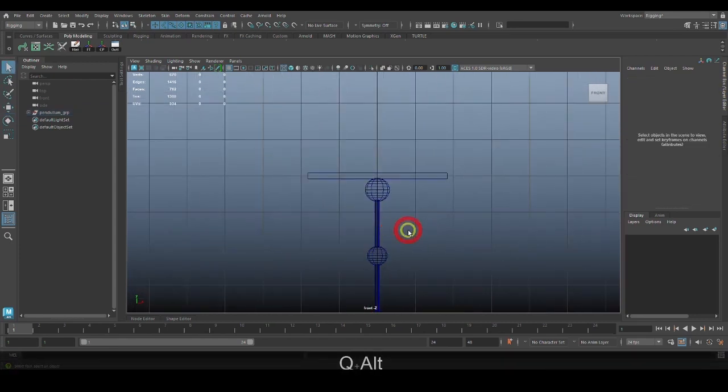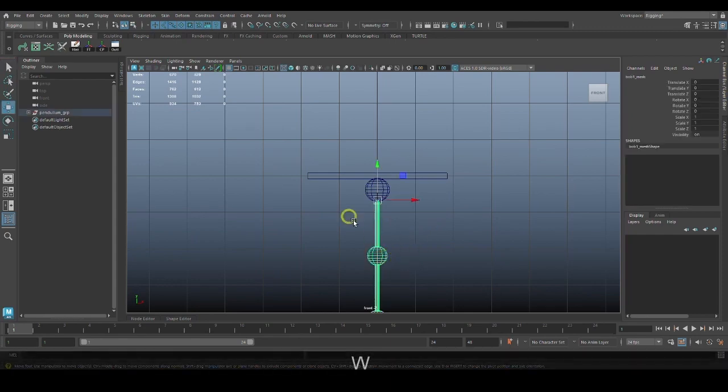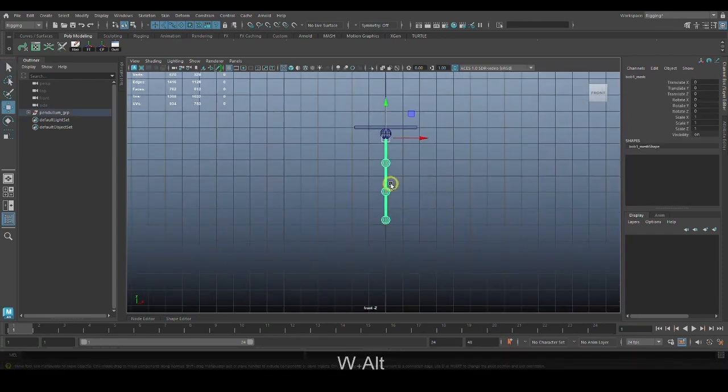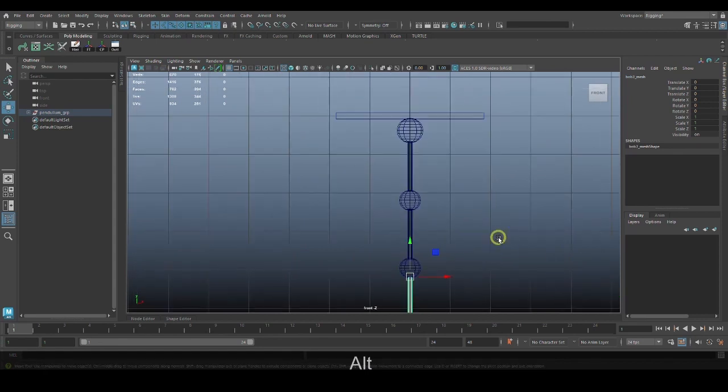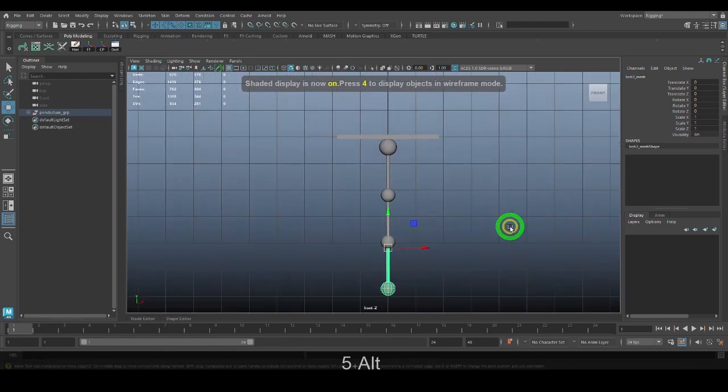So with that done, and with all our meshes having the correct pivots in the right position so that the rotation takes place properly, now it's time for us to head towards creating the joints.